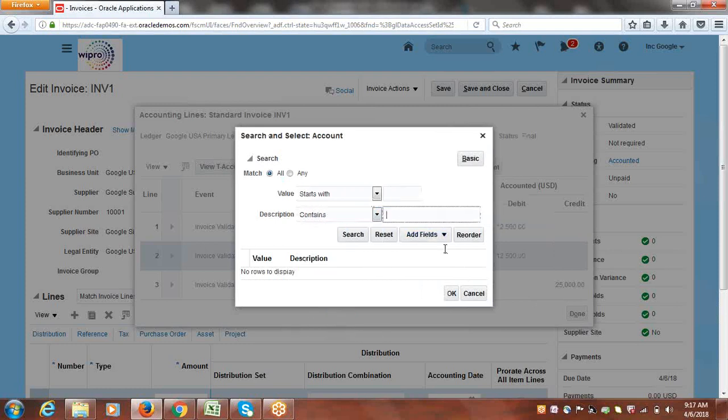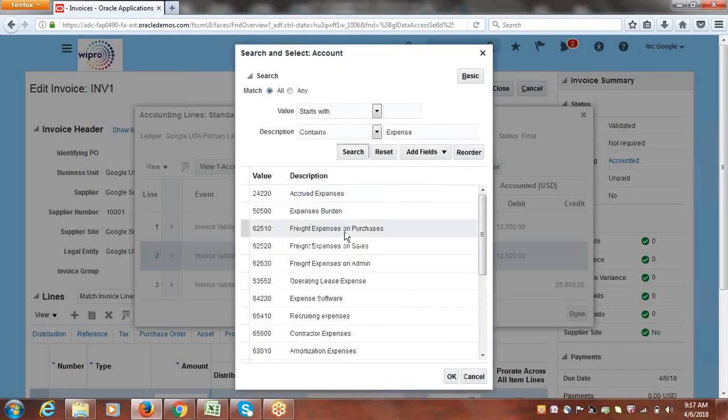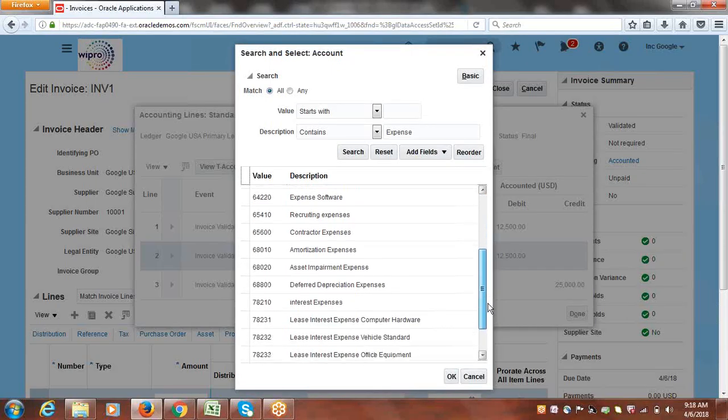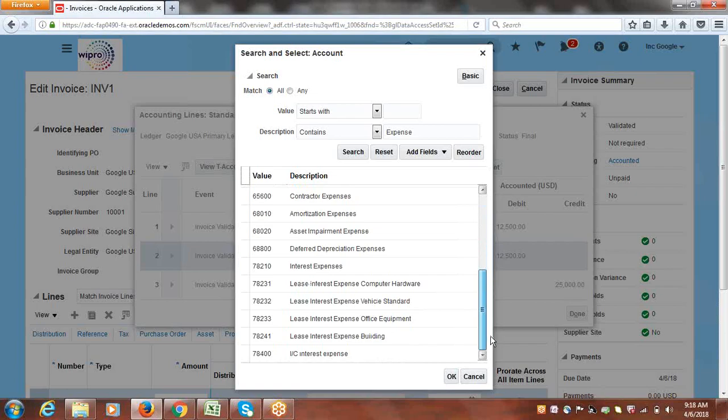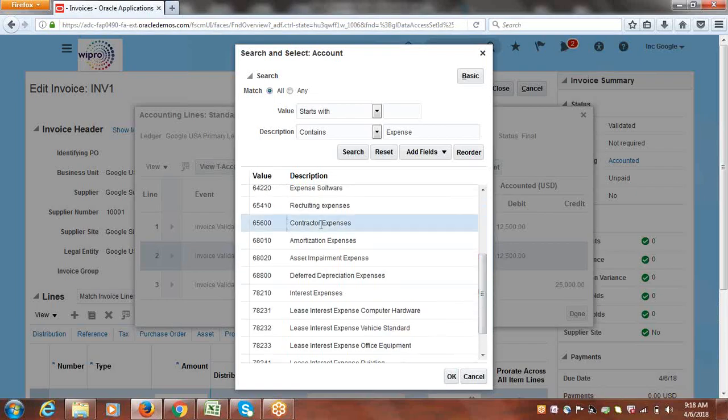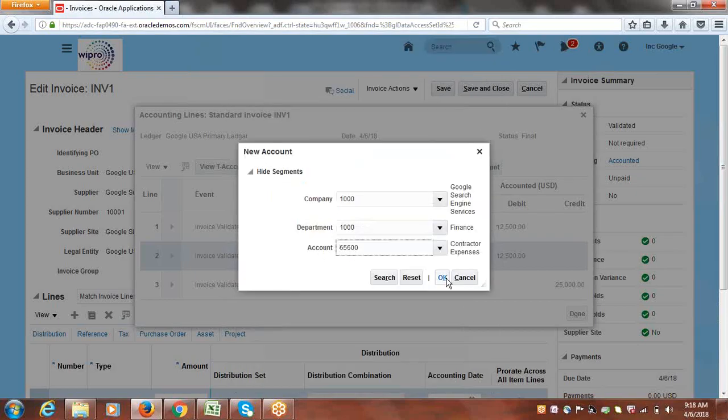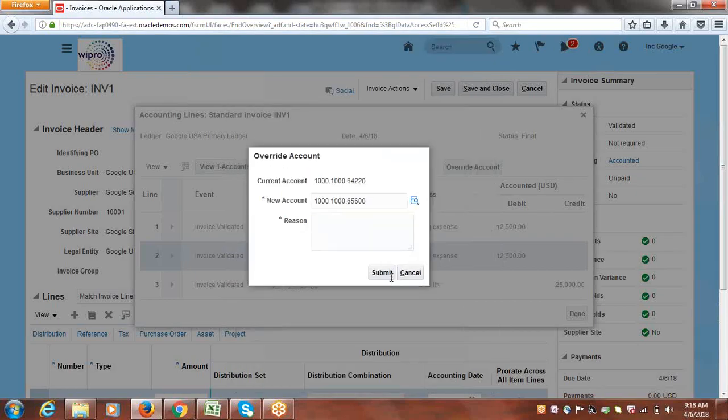So you just search for the account. It contains many expense accounts. We selected software expense, but we want to make it some other expense. So it's a contractor expense. Select it. Now say OK. Then specify the reason. Nothing, it's just a correction. The user selected the wrong account, so that we are correcting, that's all. Submit.